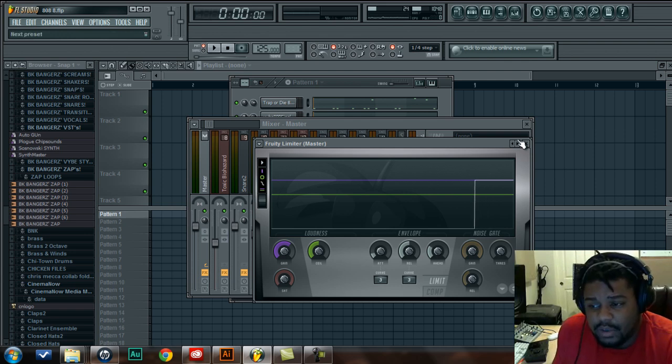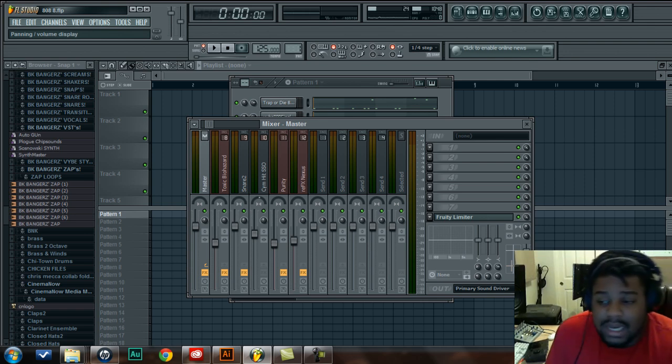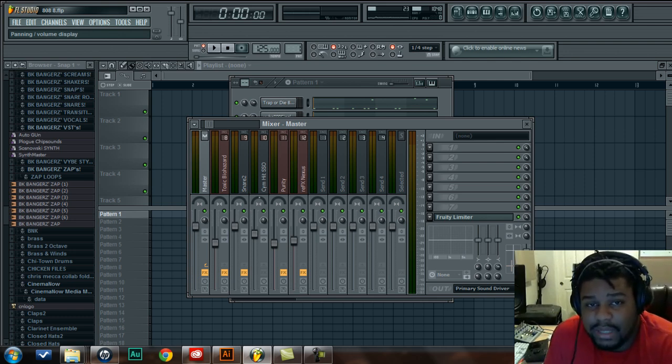When you open up FL Studio, 9 times out of 10 it goes ahead and puts the limiter on your master track. Now, a lot of you don't even know what the limiter is. You don't know what the limiter does. So to you, you just leave it there. It's not really a big deal.